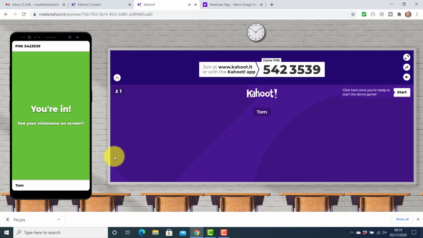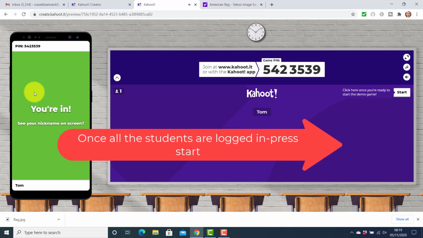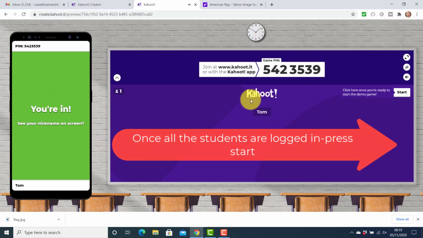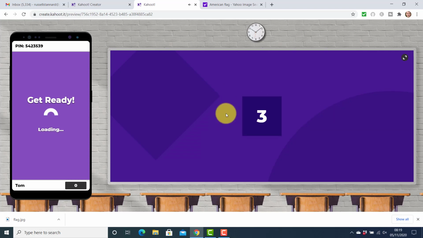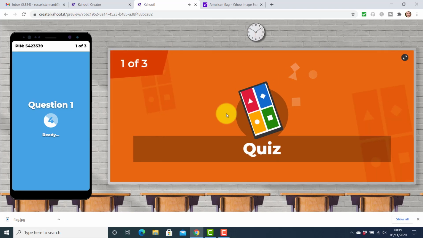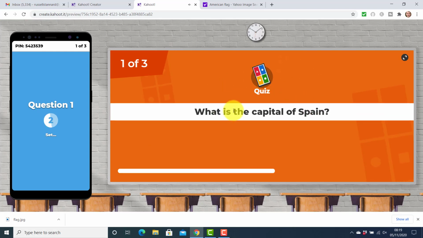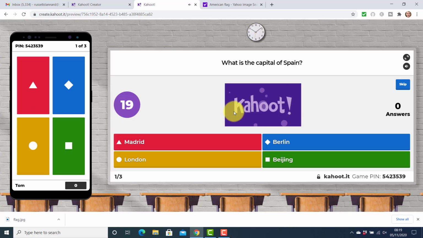So remember, this is the part that you are going to be screen sharing. This is what your screen share shows, and this is what the students will do. They will simply log in using their phones. Slowly all the students will log in, and you will see the number of students because it will tell you here. When you're ready to start, you click on the start button. The first question will appear on the screen, which you will be screen sharing, so the students will be able to see the question.